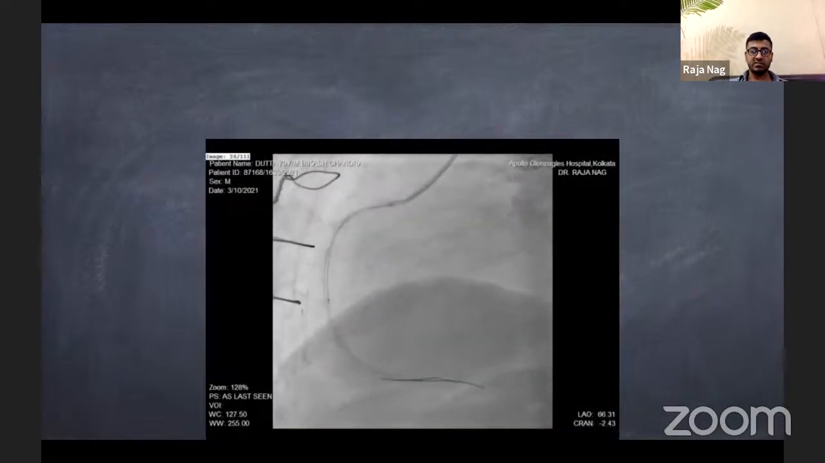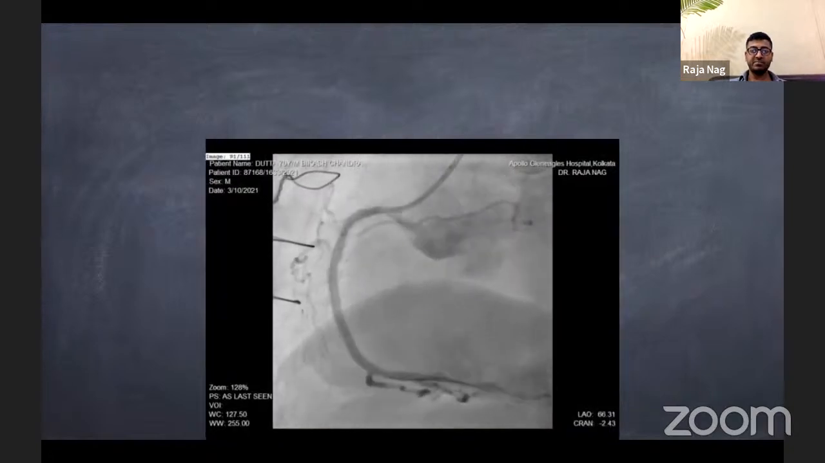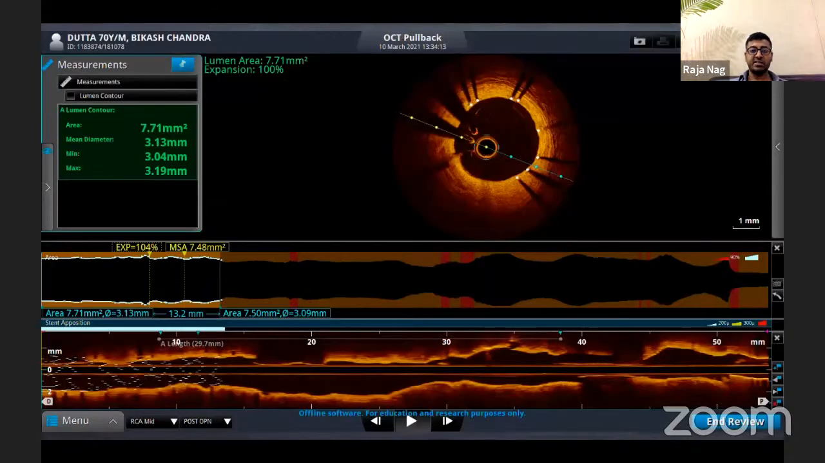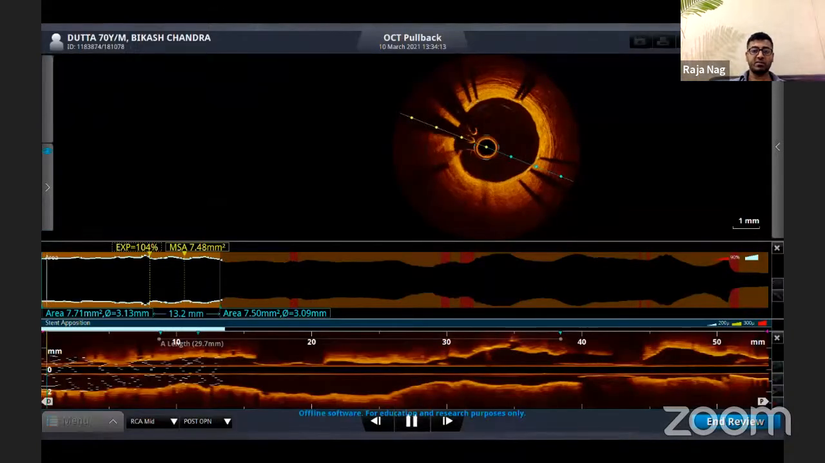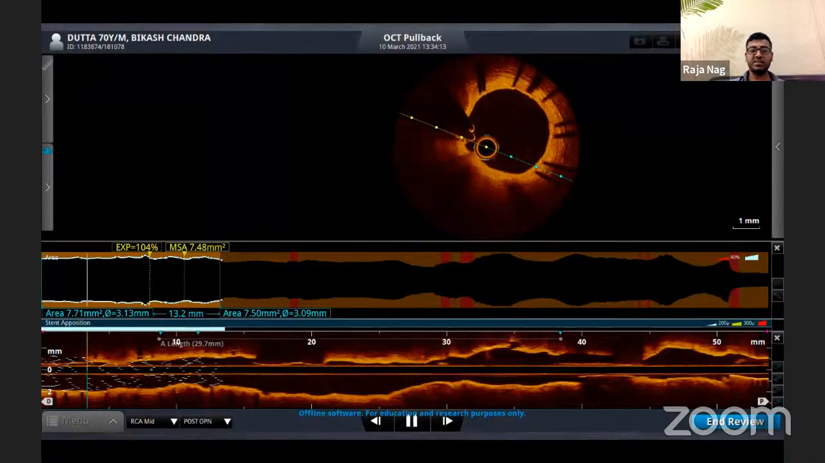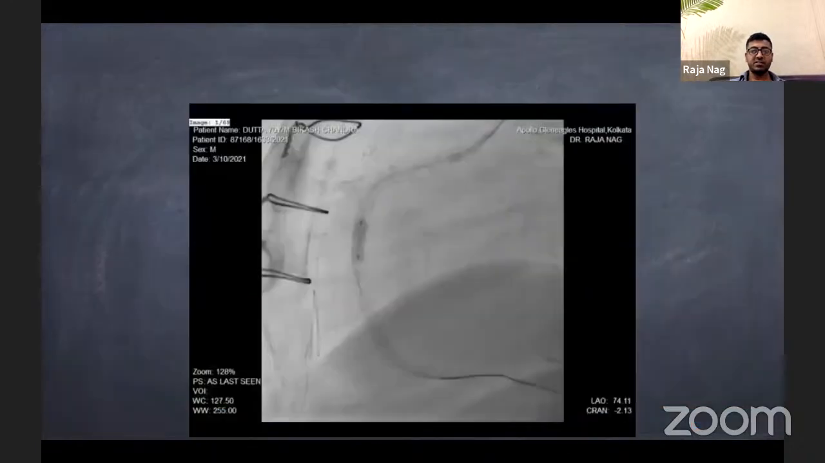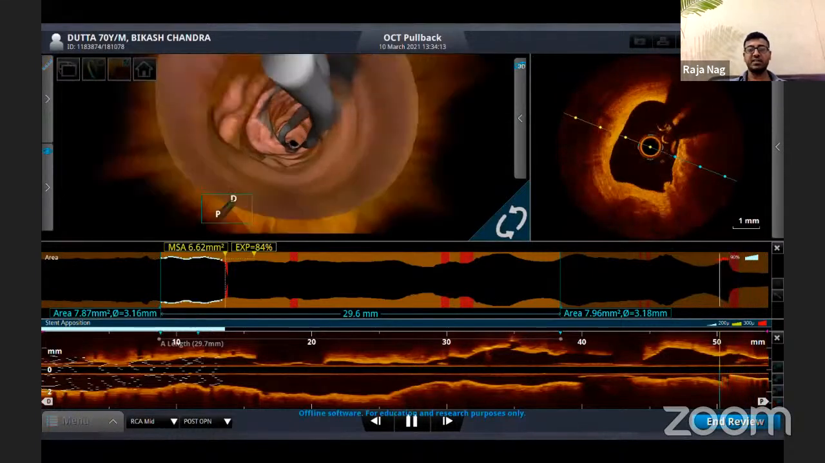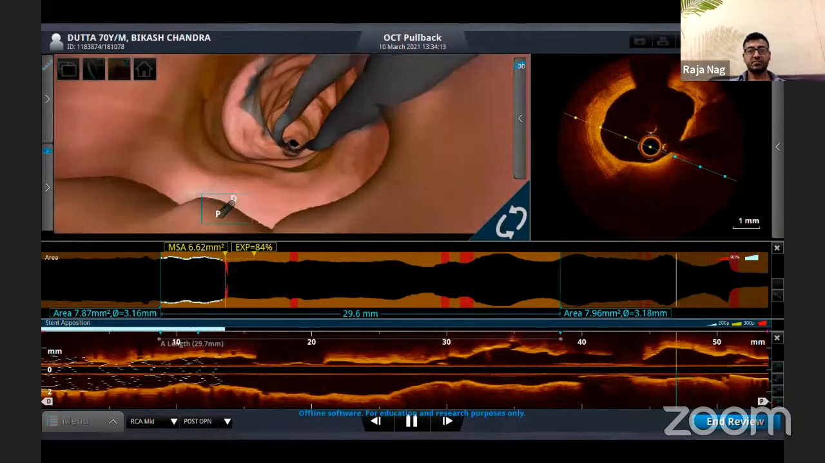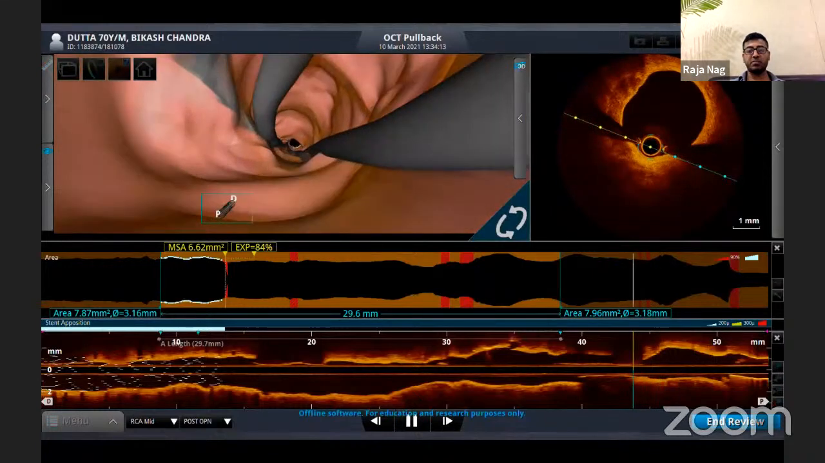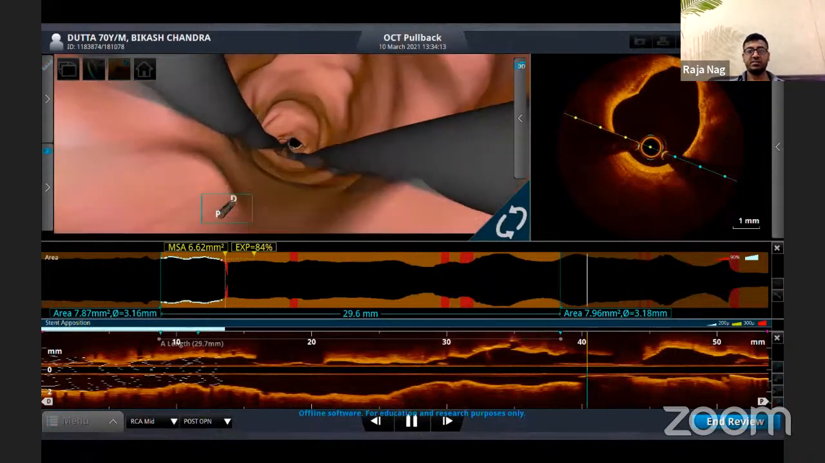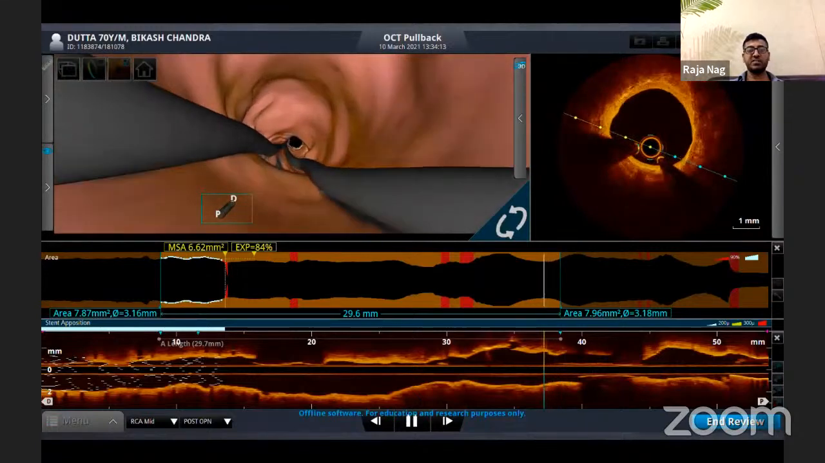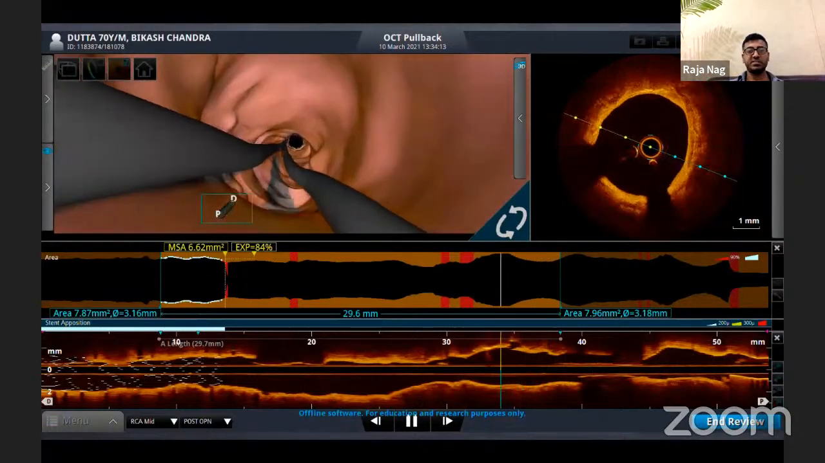So we took another OCT run this time. The OCT run still showed there was some amount of neointimal plaque remaining. These are the 3D renderings of the OCT run. As you can see, we are proceeding from proximal to distal this time. On the upper left corner, you can see both the wires.